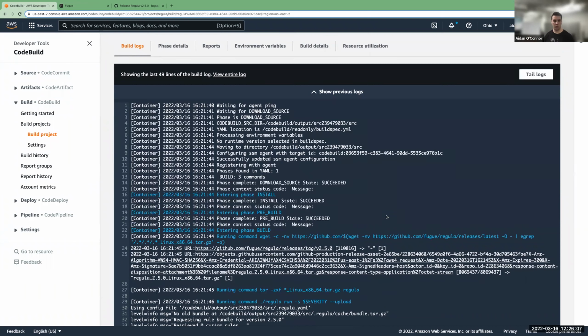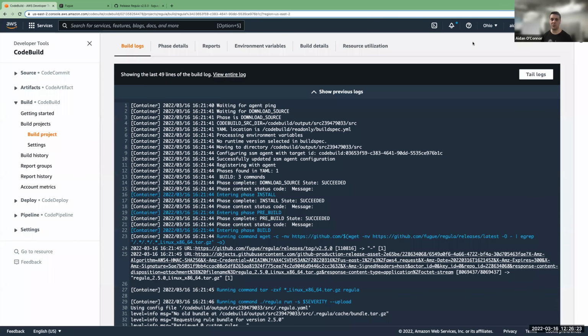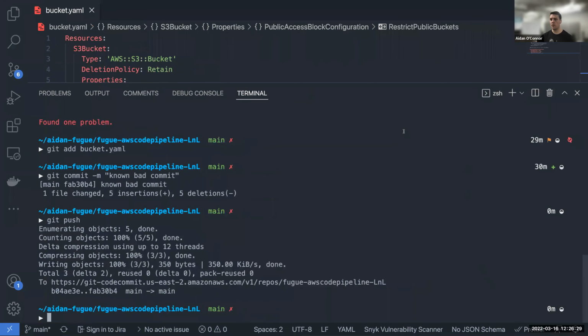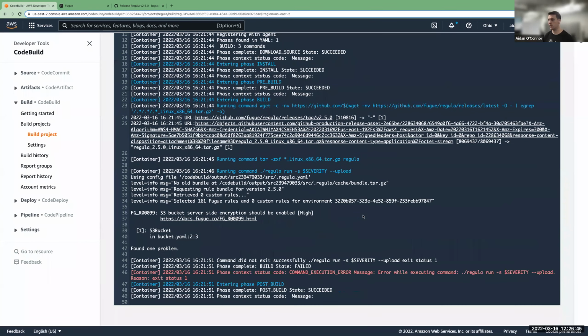So when we talk about developer-friendly tools, Fugue at no point has pushed you into the Fugue platform, right? This is obviously a place where you can go interact as a developer or as a manager, maybe with our reports, for example. But at no point have we forced you into any tool that you're not already using. So you're already using VS Code integration, right? You're already using AWS CodeCommit, CodePipeline, CodeBuild, GitLab, Jenkins, Bitbucket. You get the point. And we're bringing Fugue to you so that you can move securely but quickly in the cloud.